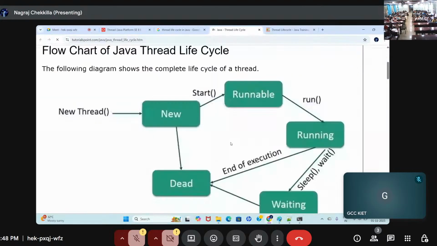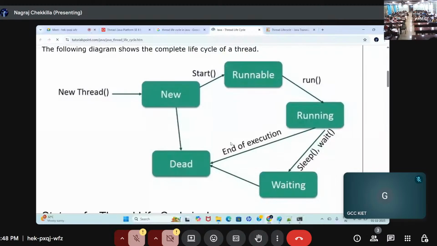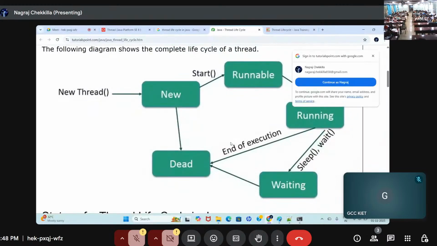How many ways are there to create a thread class? Two ways: by implementing Runnable or by extending the Thread class. After that we override the run method and call the start method. We create the object of the thread. When you create the object of the thread, it is in the New state.